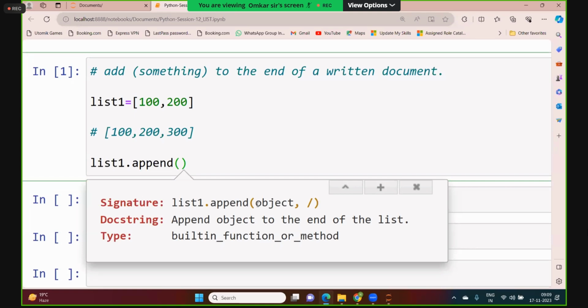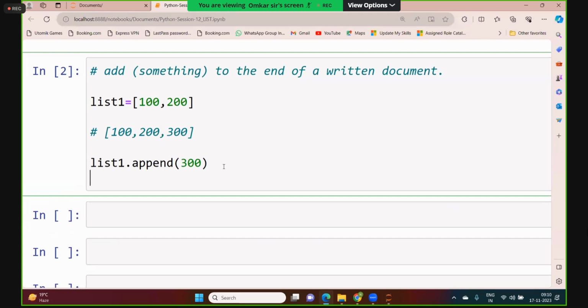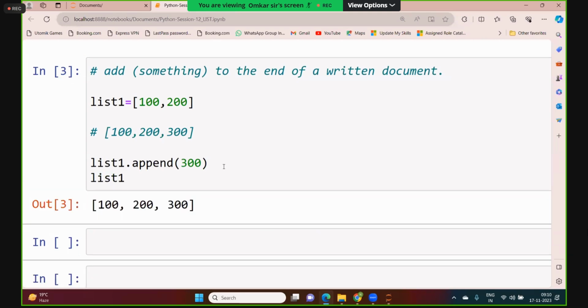If you see here, it is taking some object. You need to provide some value here. Either you can provide a numerical value, float value, string value, list value, or complex value. Any data type you can provide here. So here I am providing 300. Now my output will become list1 equal to 100, 200, 300. So this is called appending.